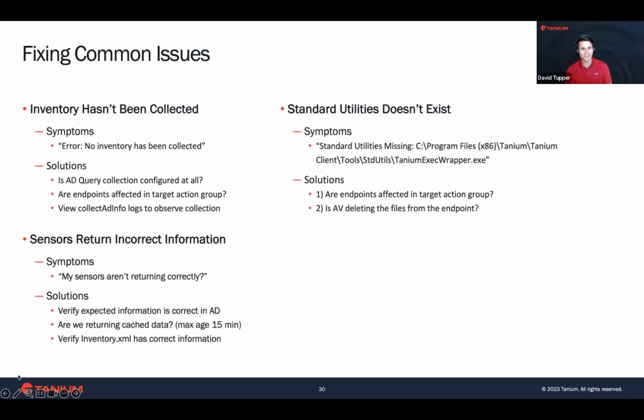And finally, this standard utilities doesn't exist. You might remember me mentioning this on a previous slide, but the error messages you're going to see for this one are standard utilities missing and a path to this Tanium exec wrapper.exe. The first thing I'd check with this one is, are the endpoints in the target action group, yes or no? And that'll be again for core content.